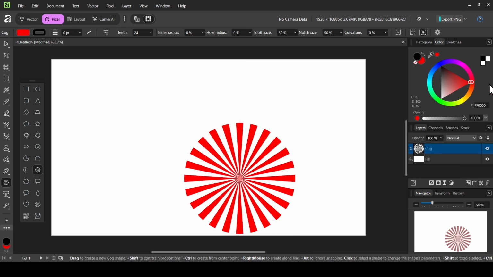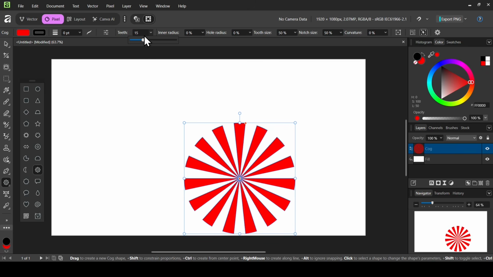Now we can't see the stripes here because the color is white. So for example, let's change it to red. And now as you can see, there are settings here. This is the teeth. This is the number of stripes. So if I decrease it, so here it is. I'm going to change it back to 24, press enter.